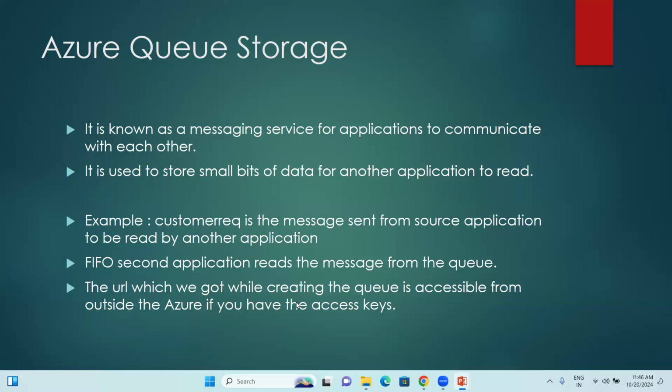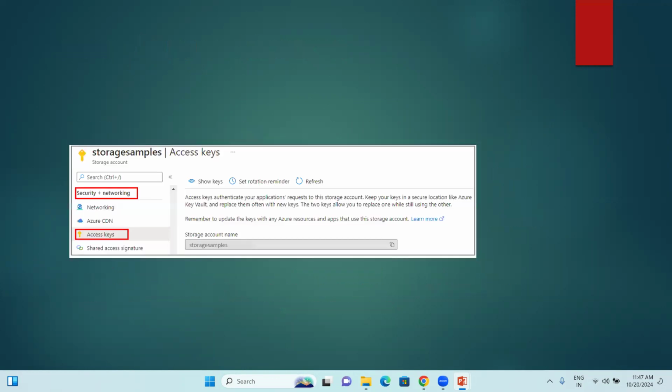The URL which we got while creating the queue is accessible from outside if you have the keys. As I mentioned, the accessing part of both the blob and the queue is the same. There is no difference. Either you access it via keys like service endpoint and URL and your primary key, primary connection string or secondary. So these are all the keys. Similarly goes for Azure storage. You will have an endpoint URL, connection string and access keys or a shared access signature. So both ways you can access. As also mentioned, the URL is accessed by the access keys.